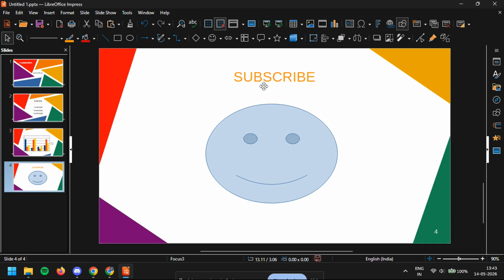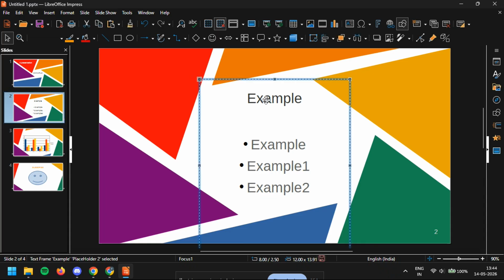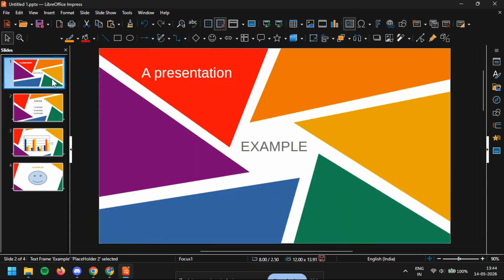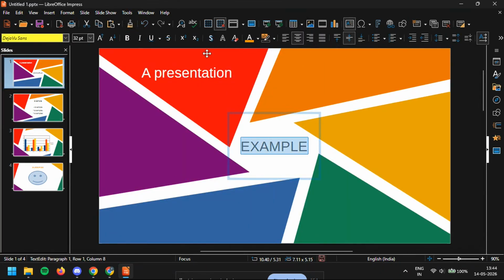You can also repeat the same process for different parts of your slide. Just select another text box, click the font color drop-down again, and choose a new color. This makes it very easy to style your slides exactly the way you want without wasting time.